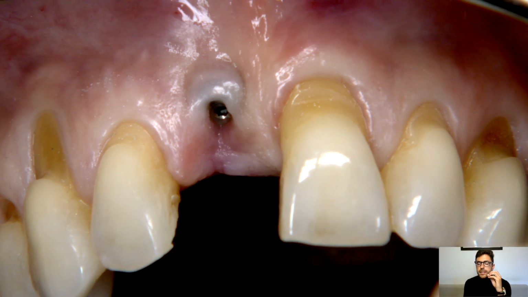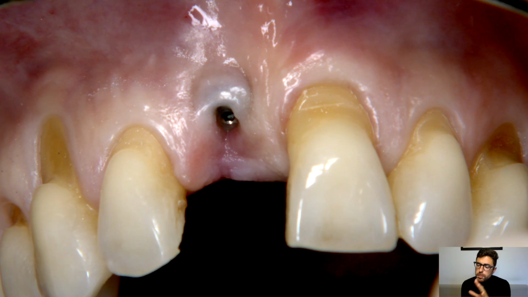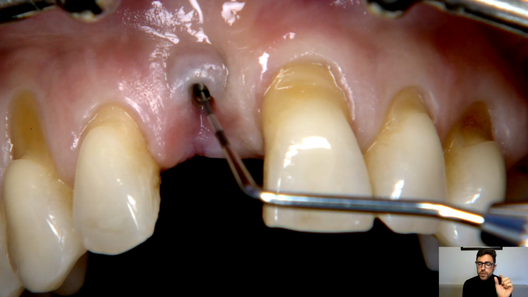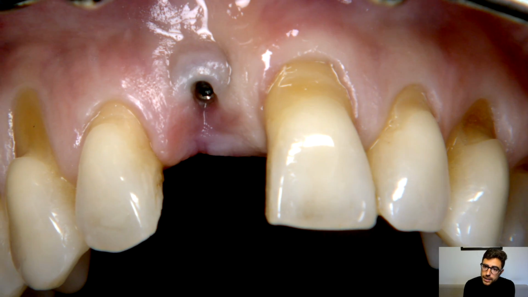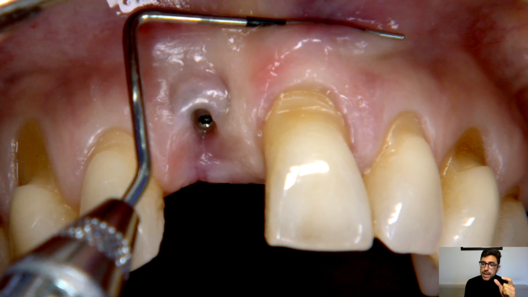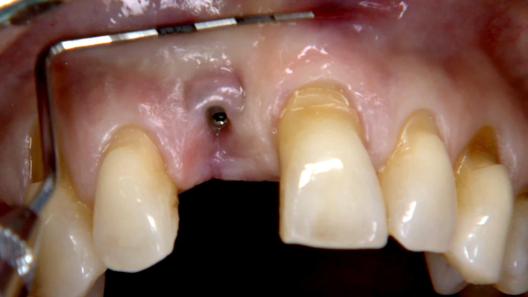Clinical factors that make this case worth treating: preserved attachment of the adjacent teeth. They have recession, but the patient did not want us to treat it. We have a medium thickness of the periodontium. We have a healthy implant, not too buccally placed. And even though the band of attached keratinized mucosa is thin, it is still present.